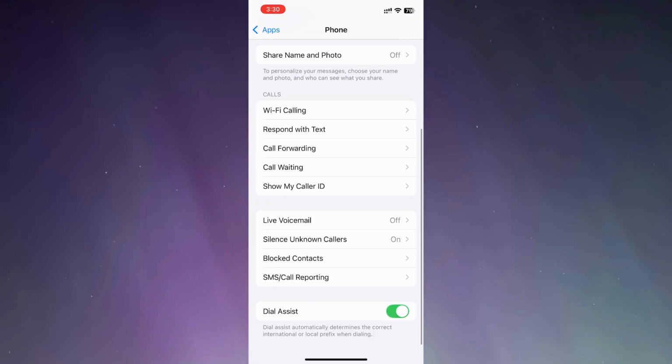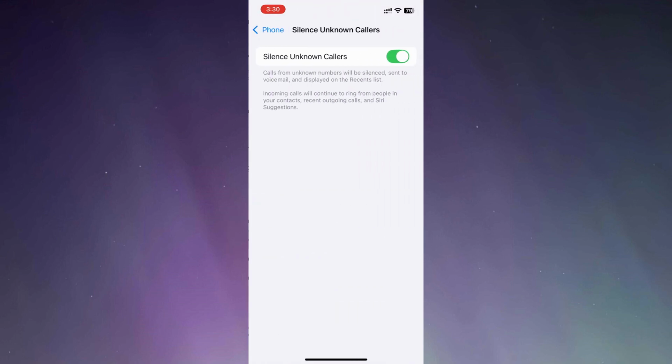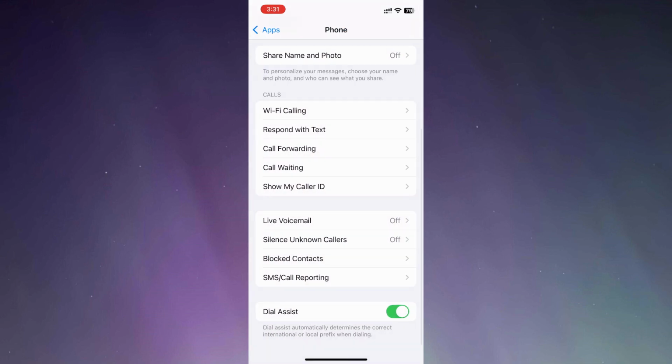Now scroll down and you're going to find silence unknown callers. Let's go into this option and make sure you disable it, because if you have enabled this option, then calls from unknown numbers will be silenced and sent to voicemail, and will be displayed in your recent list. So we're going to go back and then click on blocked contacts.